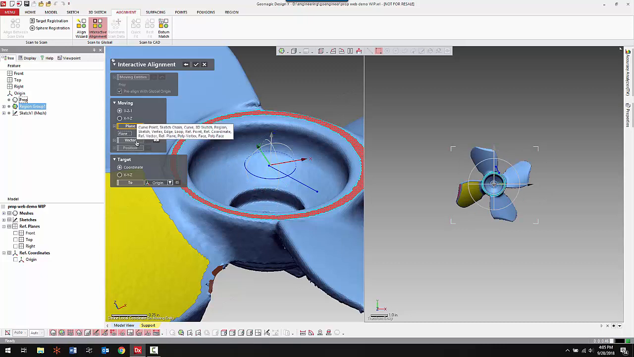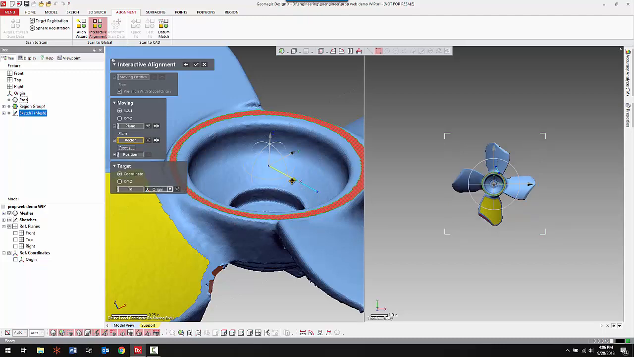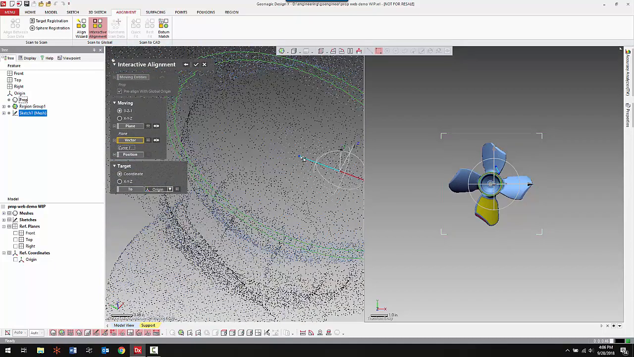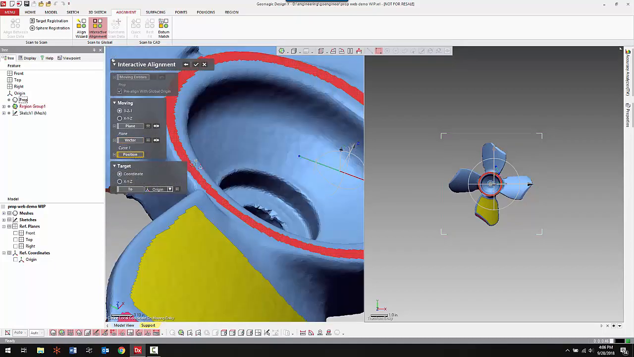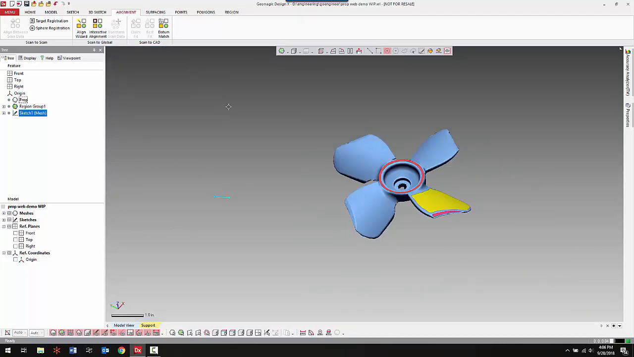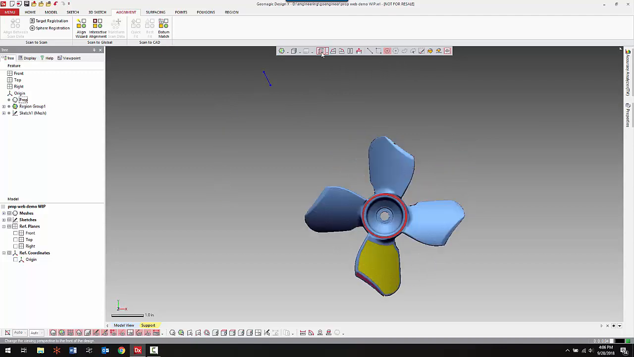Next it's looking for a vector, and that's represented here by this line. Now you can see that the x-axis is collinear with that line. Lastly, I just need to pick the origin or the endpoint of this line. Now you can see that the origin is in the middle of the part, so I'll say OK to that. Then I can confirm that by going to the front view, and you can tell that I'm looking straight down the part.